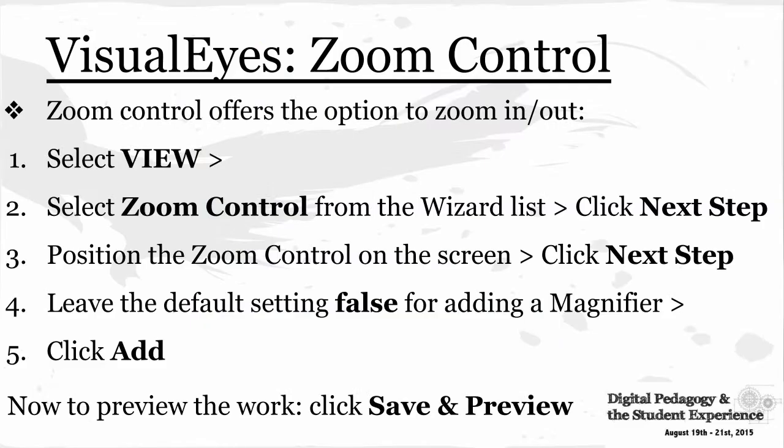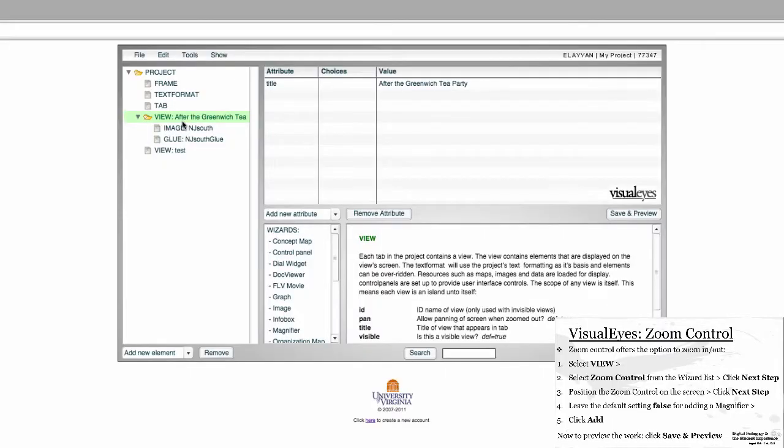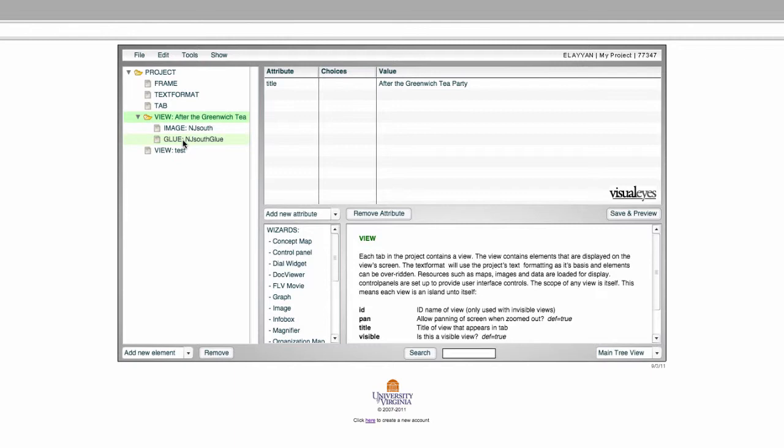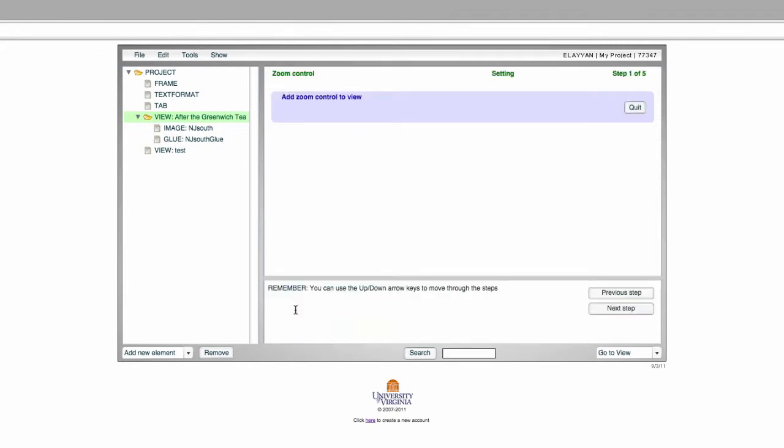Let's add an ability to zoom in and out as we would in Google Maps. We can do that by adding an element to the element tree. Since we're adding this element into our view, first we will select View, Greenwich Tea Party. Use the wizard list to select Zoom control. Again, the wizard will walk us through the steps to add the zoom control.